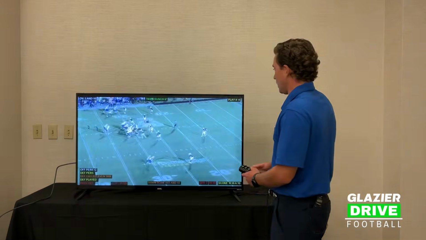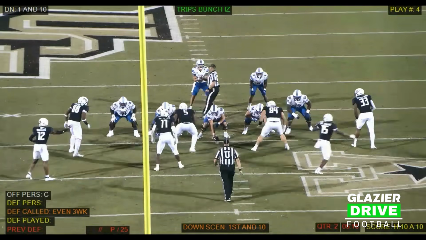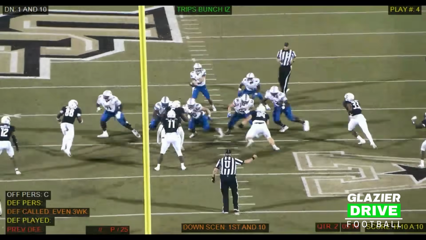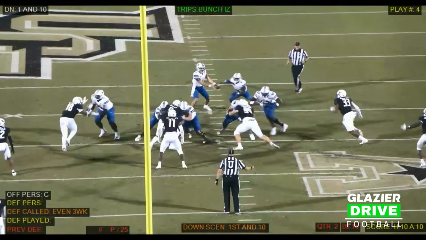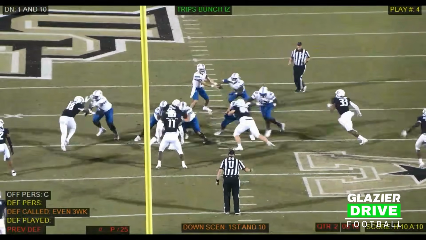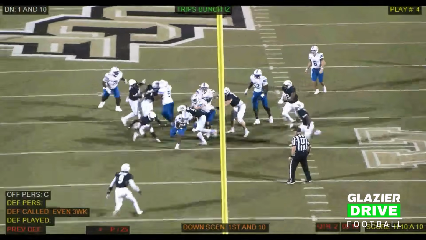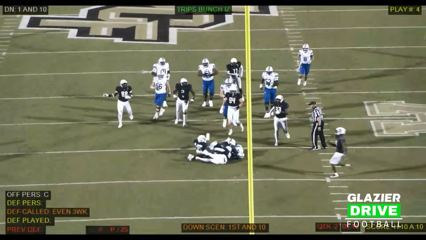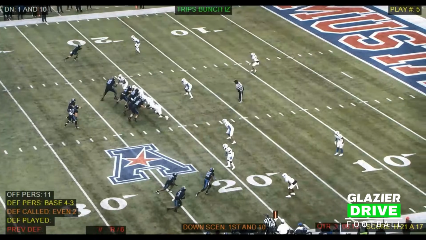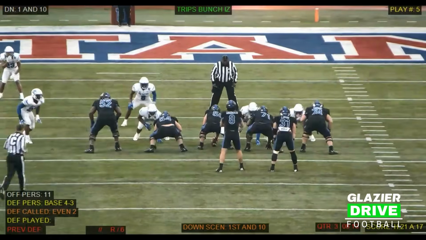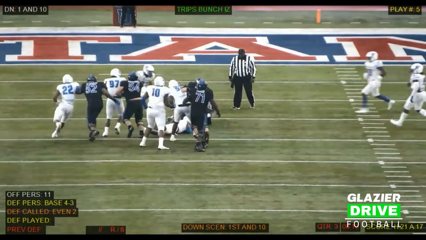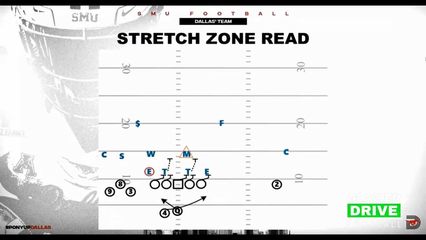Here's a good look, right? So we're going to start off with just a bunch to the boundary. Here's a good look. The wheel is displaced out of the box. All it is is a simple inside zone. One guy gets out of his gap. It's a big-time play. We're getting first downs off plays where we don't even have to change anything. Same thing here, 4-1 box. We hand the ball off, he cuts it back. That guy's coming from all the way outside to make a tackle. Otherwise, it's a big-time play.